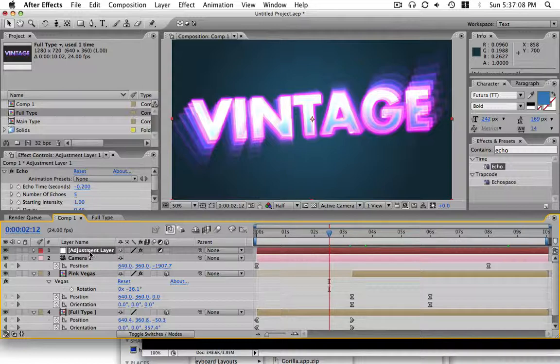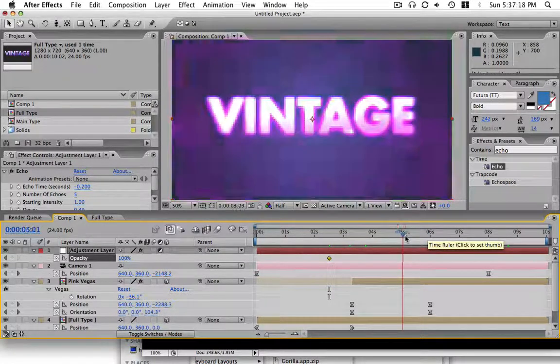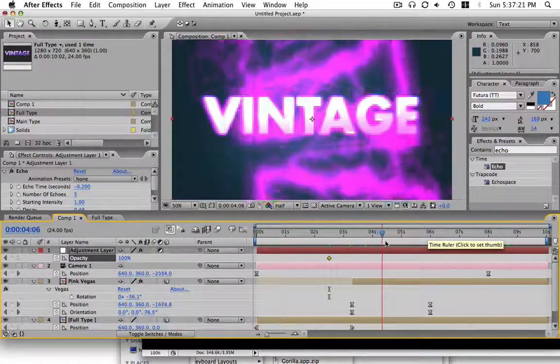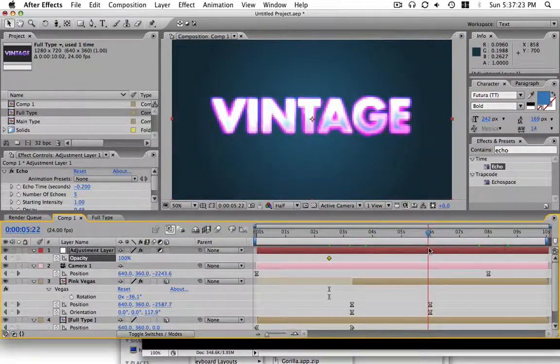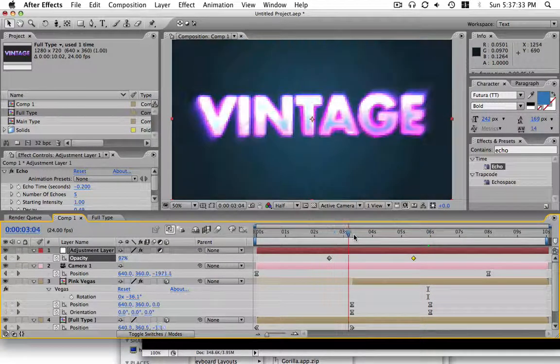So on our adjustment layer, I'm going to hit T for transparency and set a keyframe at 100%, which is where it should be. And then over the course of these pink elements coming at us here, we're going to turn that down. So somewhere around here, I'm just going to go ahead and turn this down to maybe 20%, just to give a little bit of a glow, maybe even earlier.